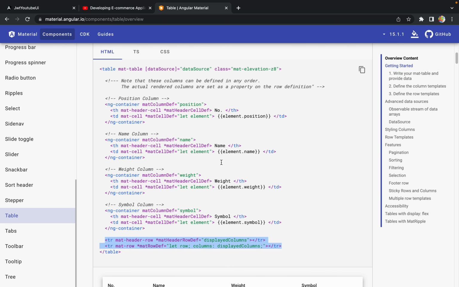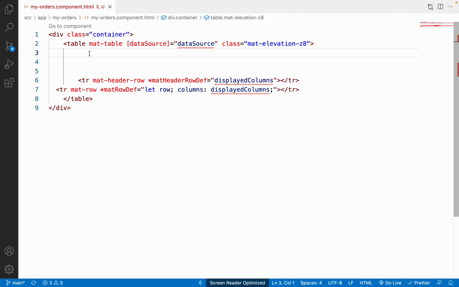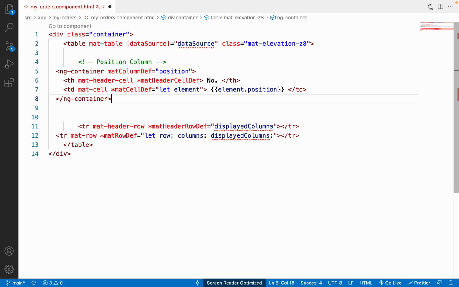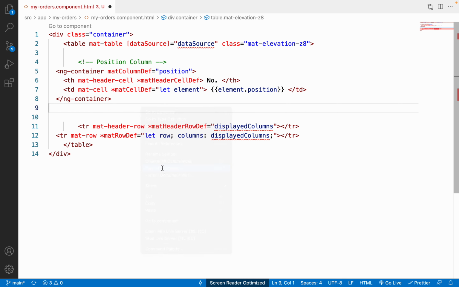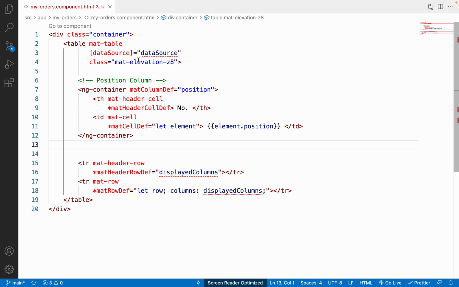Alongside, you can copy any one of the ng-container. Let me copy the very first ng-container, which is given as the position column. Let me copy it and paste it over here, something like this. Now let's see how we can change all these values and how we can resolve these particular errors.